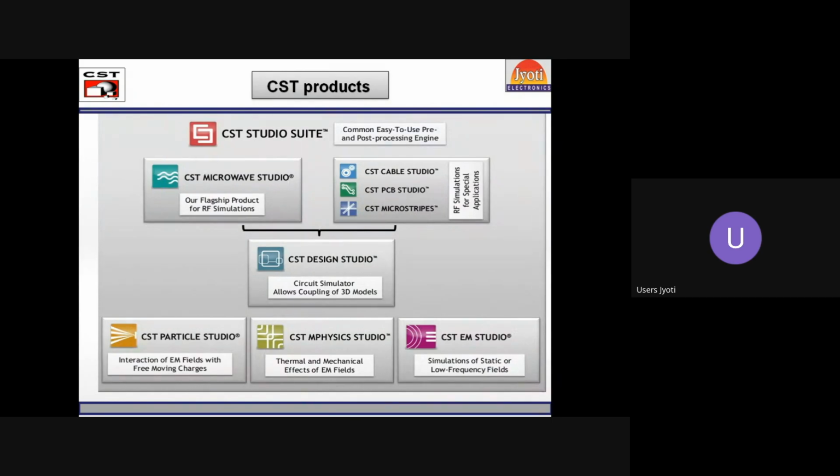Here is the base view of the different solvers, like CST Cable Studio for cable harnessing and cable analysis, and signal integrity, power integrity analysis. CST PCB Studio is for EMI and EMC analysis. CST Microwave Studio and CST Design Studio: with Design Studio we can synthesize different structures and combine them, and for a hybrid analysis we can use the Design Studio.